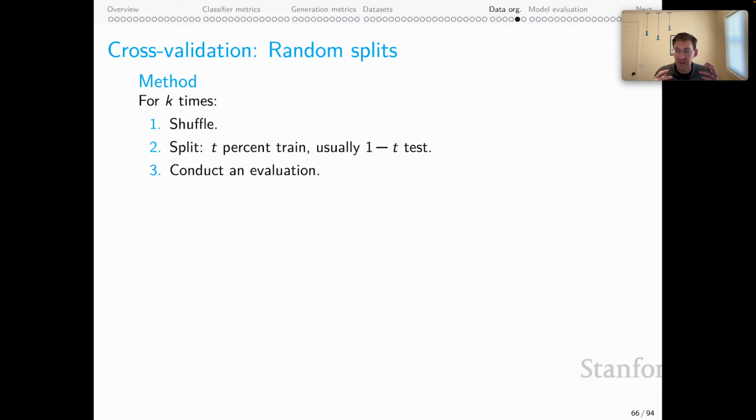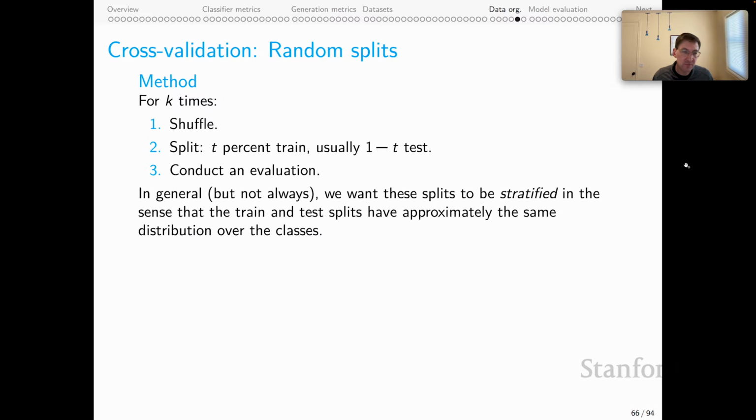Usually you would take an average, but you could also think about an average plus a confidence interval or some kind of stats test that would tell you about how 2 systems differ according to this regime. Usually, but not always, you want these splits to be stratified in the sense that the train and test splits have approximately the same distribution over the classes or output values to give you consistent evaluations.